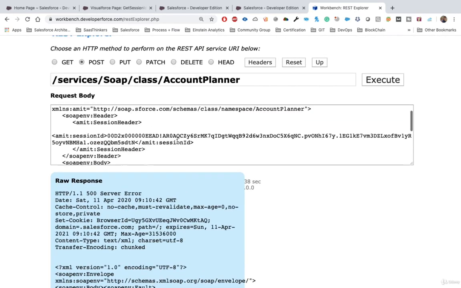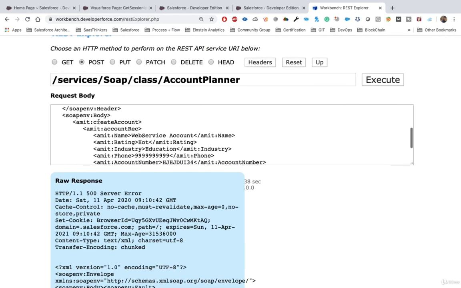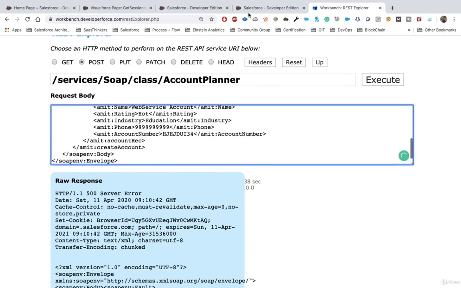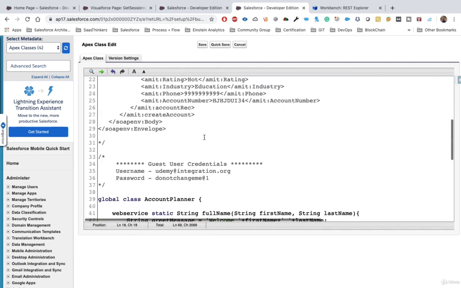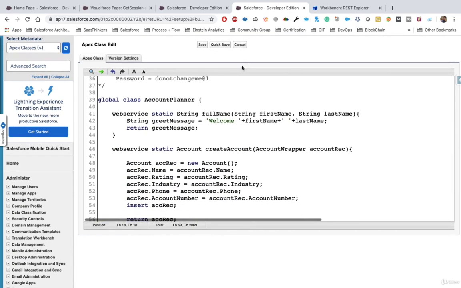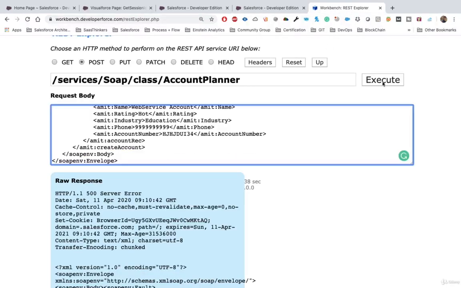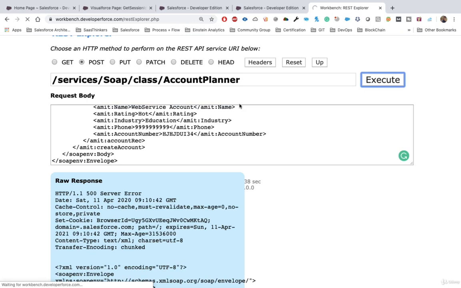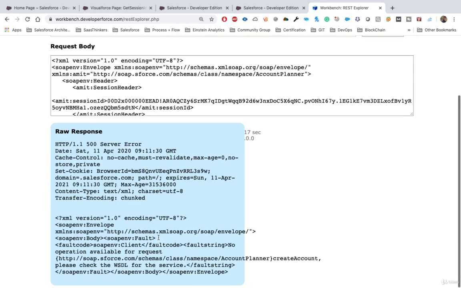Okay, again we can quickly check here. We have create account, which is a method that we just created. Okay, let's quickly get back here. It's the service method. What we will quickly do is try to comment this out, because I believe we can have only one web service method for a single class. So now let's quickly execute this and see if that works. Nope, not working.